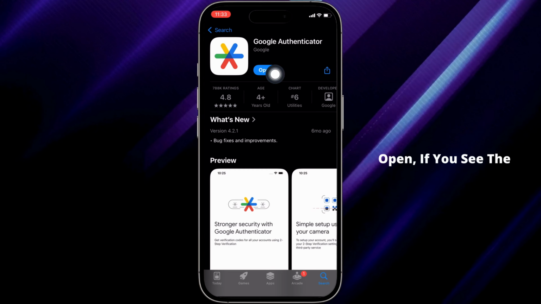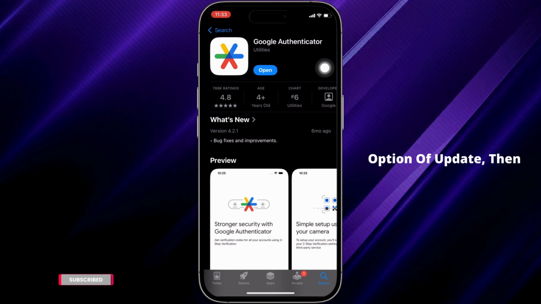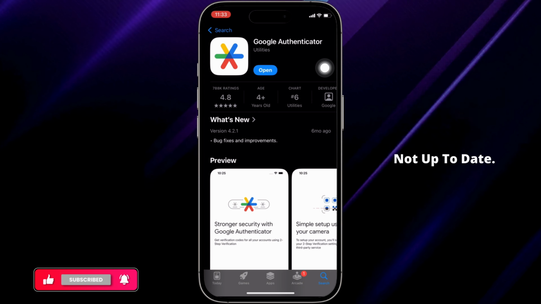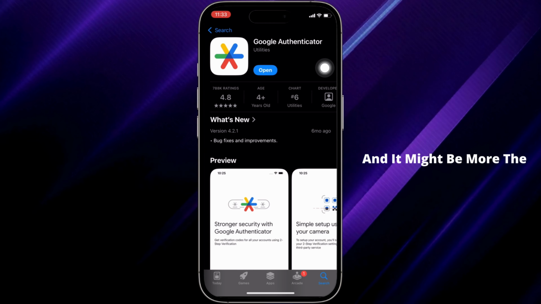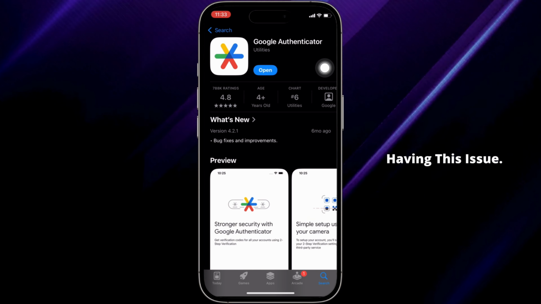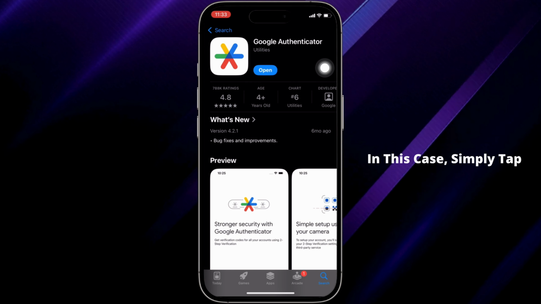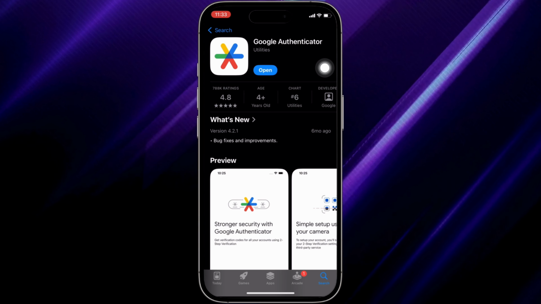Right here, instead of Open, if you see the option of Update, then your application is not up to date. And it might be one of the reasons that you're having this issue. In this case, simply tap on Update and update your app.